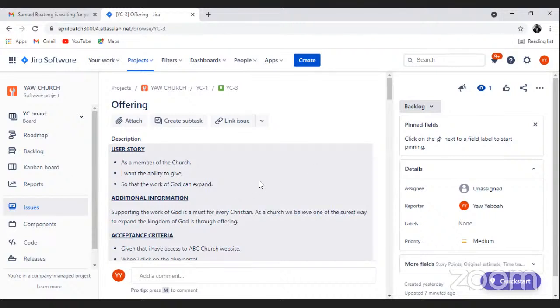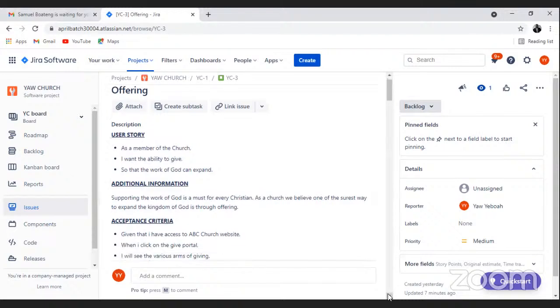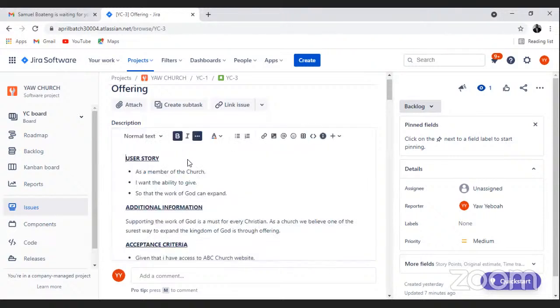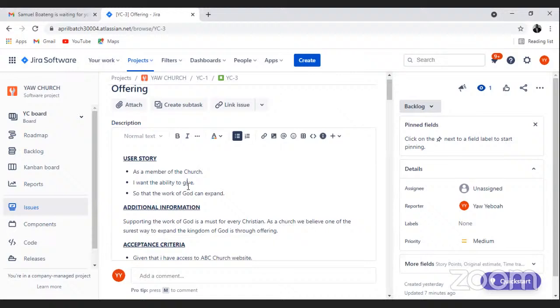From yesterday's discussion, I think Nana mentioned that the giving part shouldn't be just for members. So perhaps you want to correct that. That's the first thing I noticed. The user story says as a member of the church. Okay, don't worry, I'll correct it. So it shouldn't be limited to only the members. I'm noted, sir.